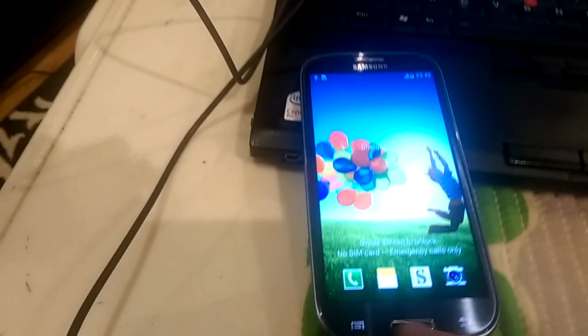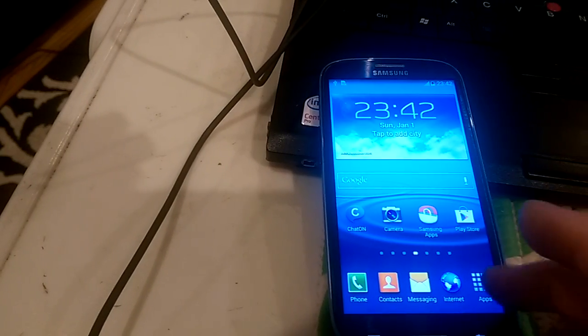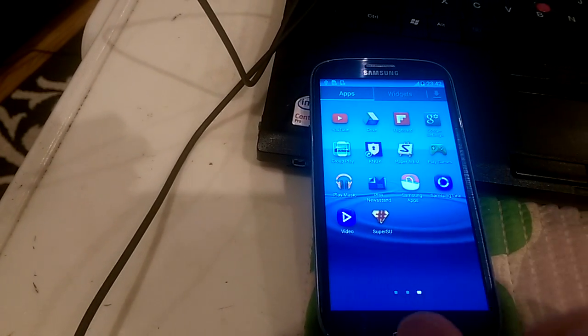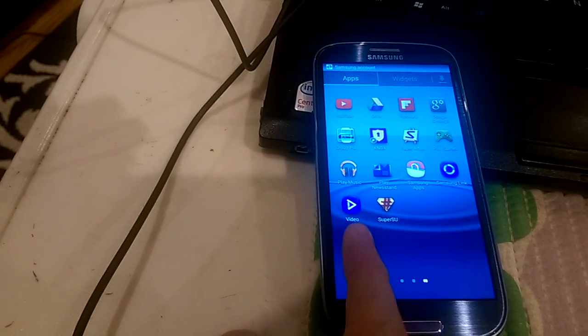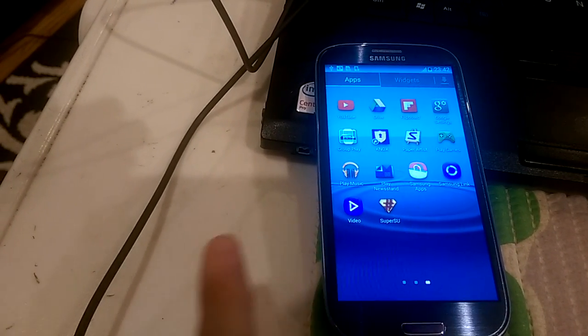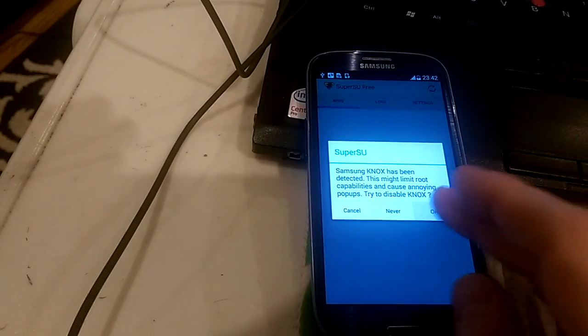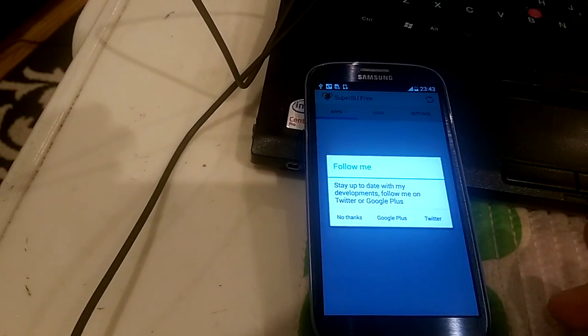Okay, so now usually root doesn't break anything on the phone and you will just get the administrative permissions. So you can see here an icon, it says SuperSU. When you launch it the first time, it will say Samsung Knox has been detected, so you need to press OK to stop it. And that's it.